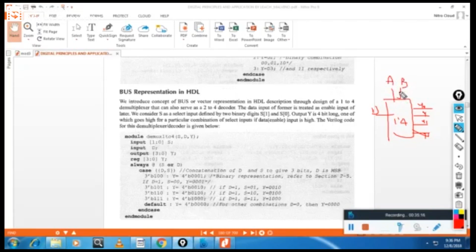Clear? So now you can see here module Demux 1 to 4. S is nothing but control lines. S can take value 0 and 1. This representation is called as bus representation. Once again input is D. Then once again output is Y bus representation. Y can take Y0, Y1, Y2, Y3. So this is the way of representing reg. Then always S or D.